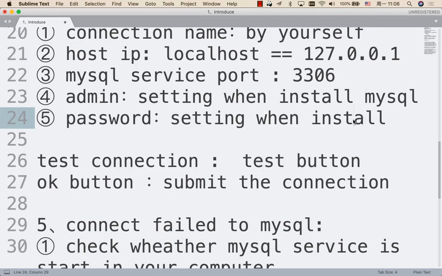So, can you install MySQL? Have you installed it? Yeah. Okay. So, can you install it? MySQL?